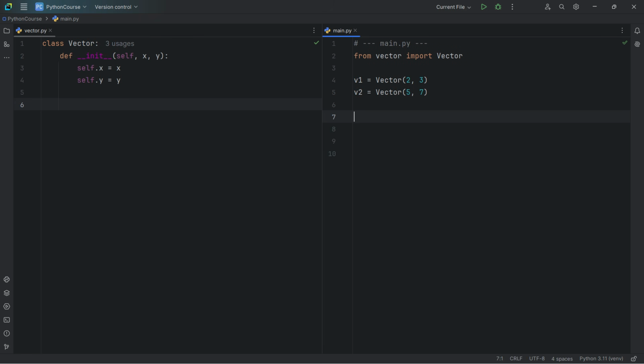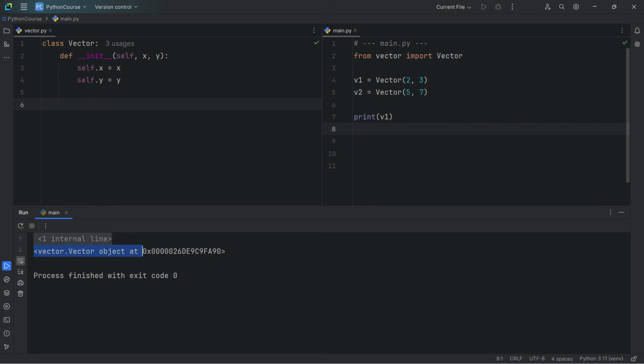What happens when I print V1? I'll just run it. The output shows a Vector object at some location ending with 90. That's not helpful. It's just telling us where the object lives in the computer's memory. I want to see Vector(2, 3).